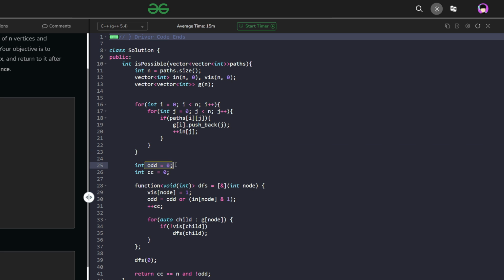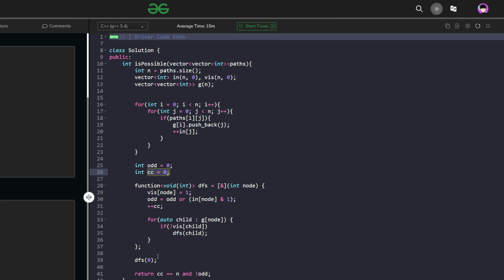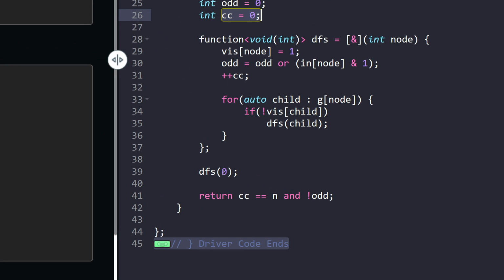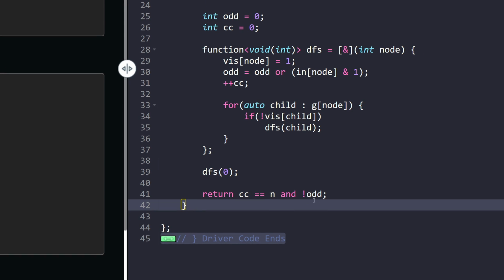Now I've initialized my odd variable with 0 and my cc variable with 0. So the odd variable will denote whether there is at least one node whose degree is odd, right? And my cc will denote the number of nodes inside my current connected component. So I can start my traversal from any node, literally any node. I just want all of them to be connected. So if I start from 0, the number of nodes in my current component should be equal to n. Even if I start from any other node, the answer should always be the same, right?